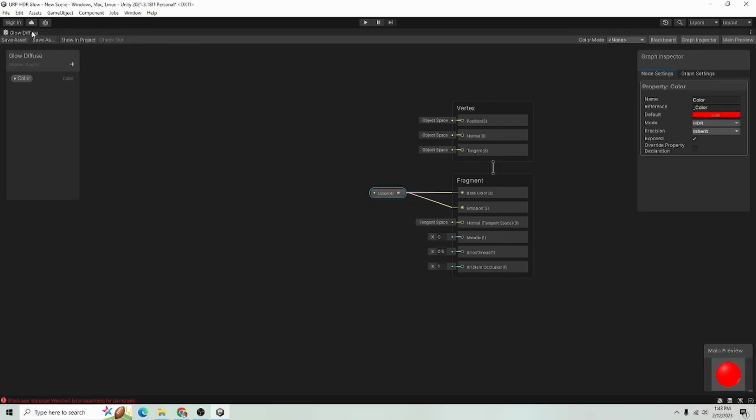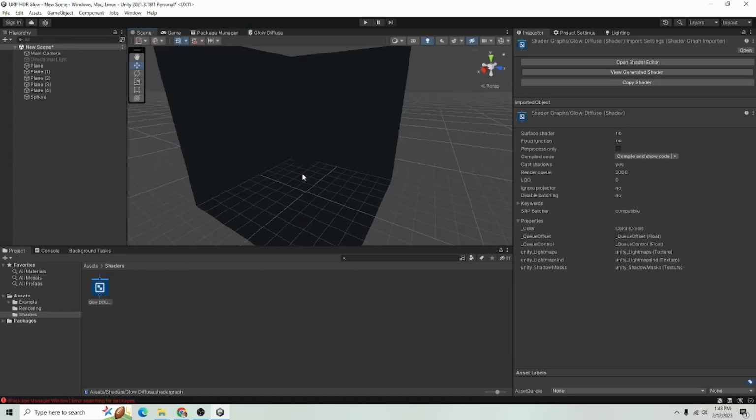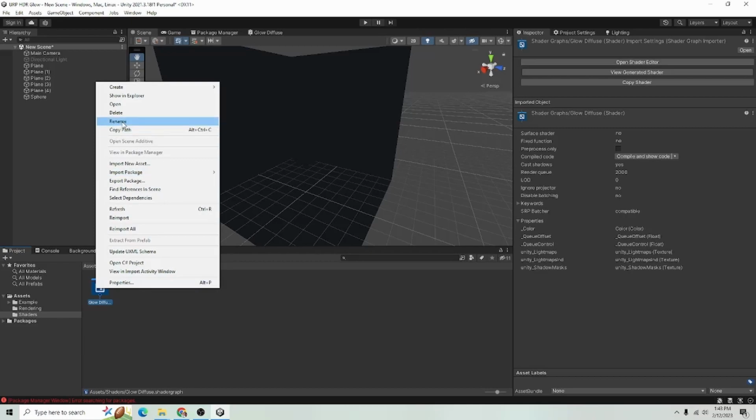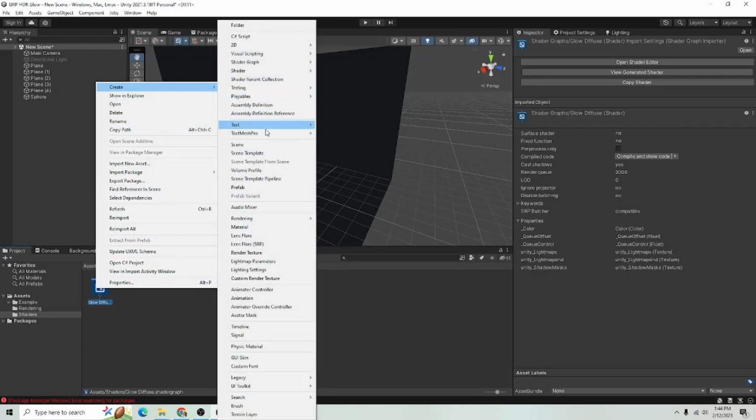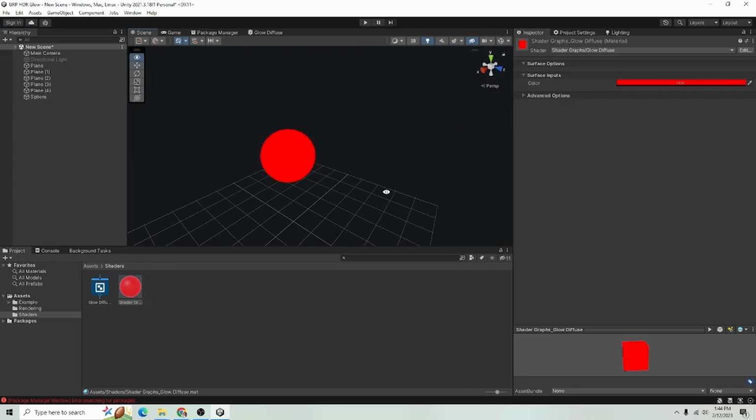Save the asset and double click the tab to bring it back down to normal size. And I'll right click on our shader, go to create and material to make a new material. Now we got this red material. So I'll go ahead and add that to our sphere and we should be able to see it here. That's good.